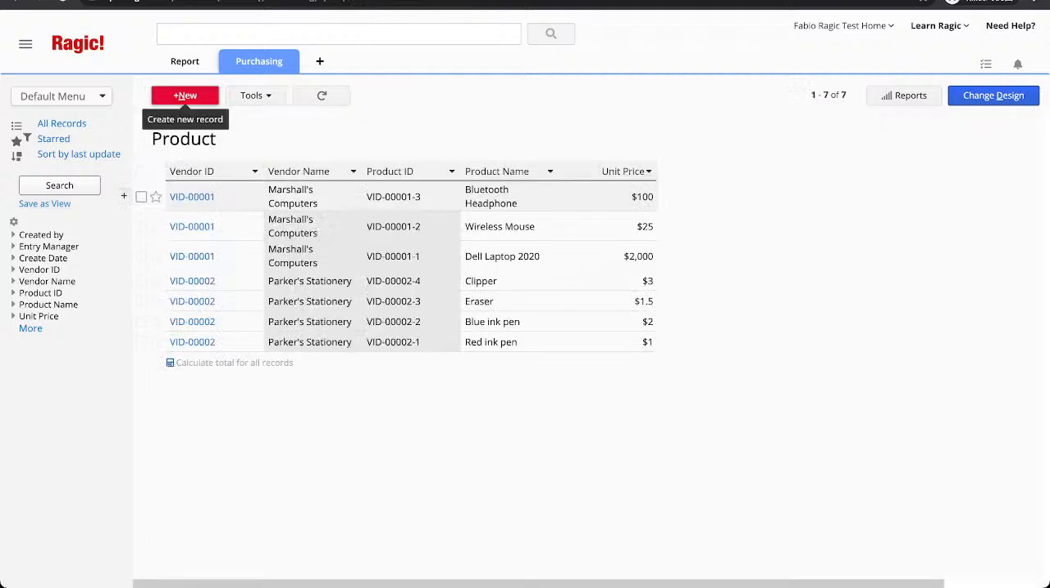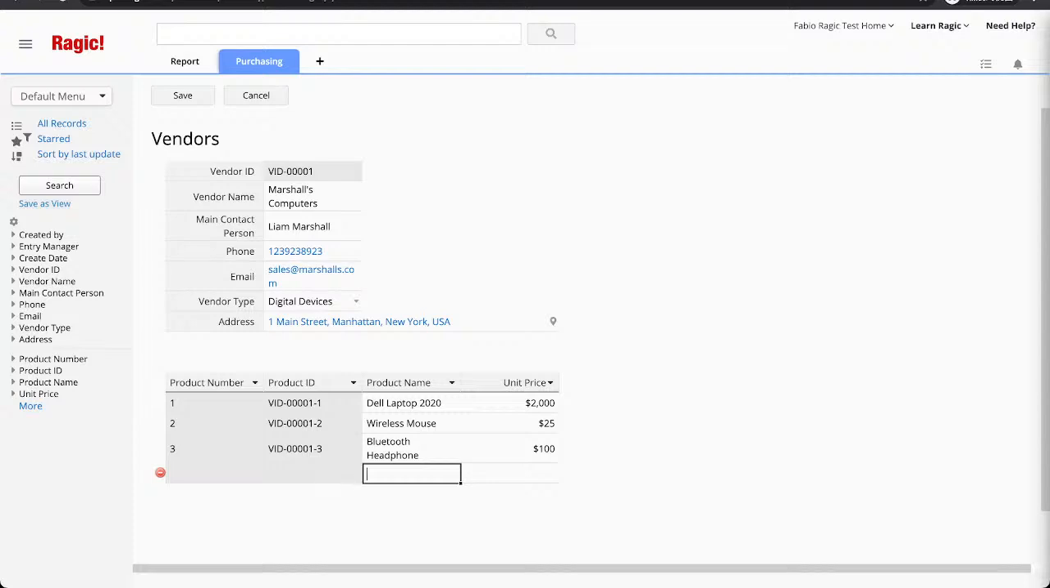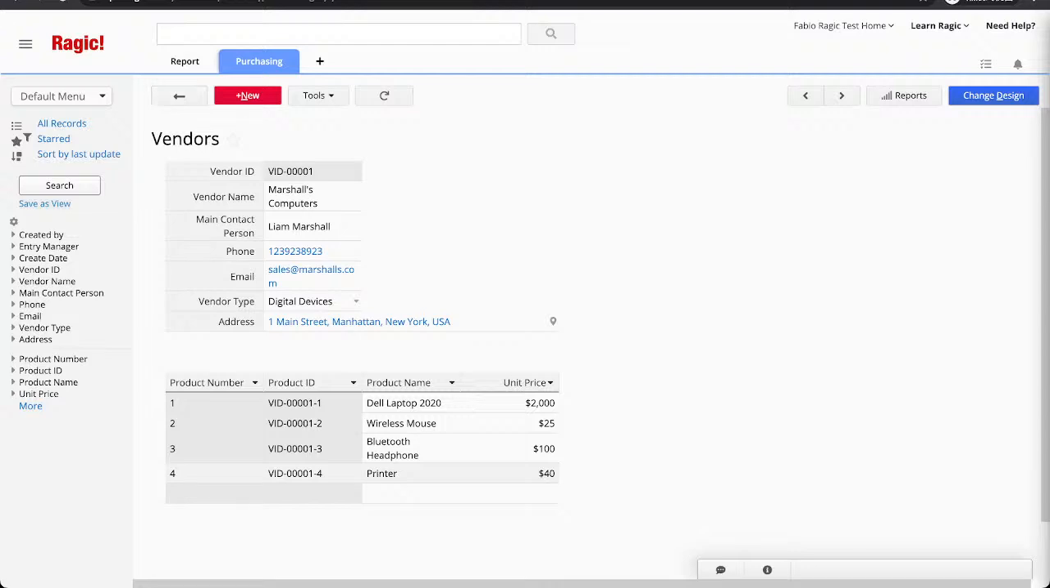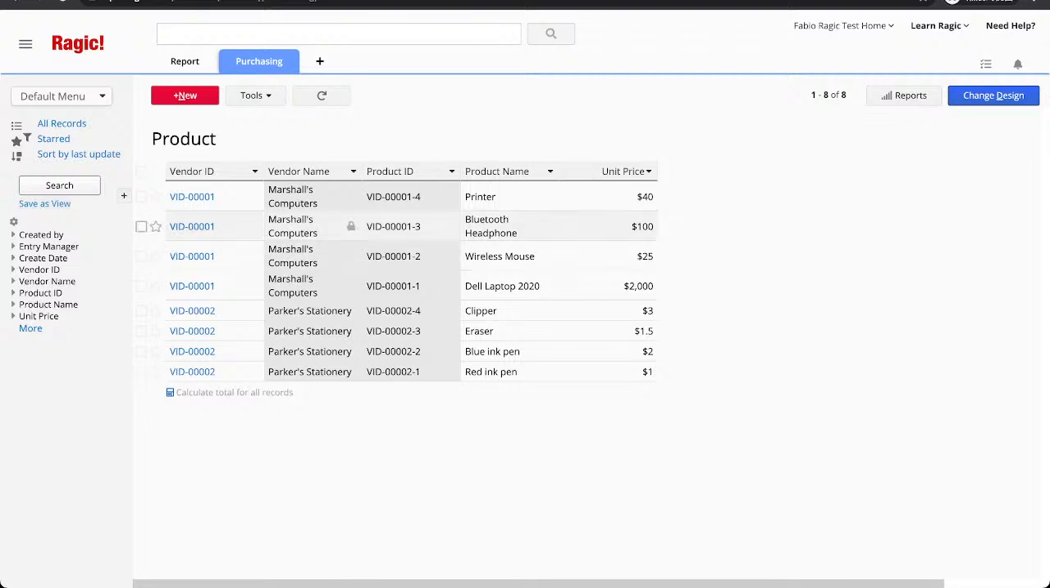And if I add another hardware in the subtable for the Marshall's computers, so for example, say printer, maybe I'm guessing 40. Click save. Let's see, it should create a new record in the product sheet. As you can see, now in the product sheet, there's the new record I just created from the vendor sheet. It's automatically added and populated here with the product ID and the vendor ID. So these sheets are synced.